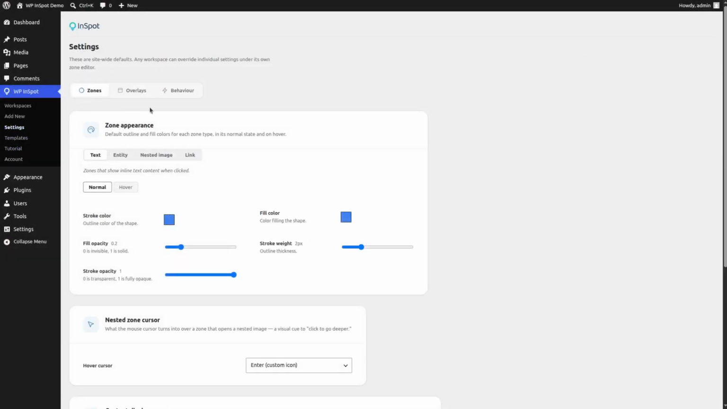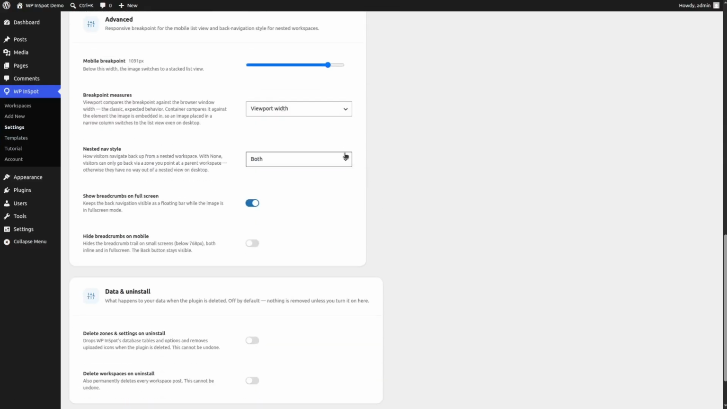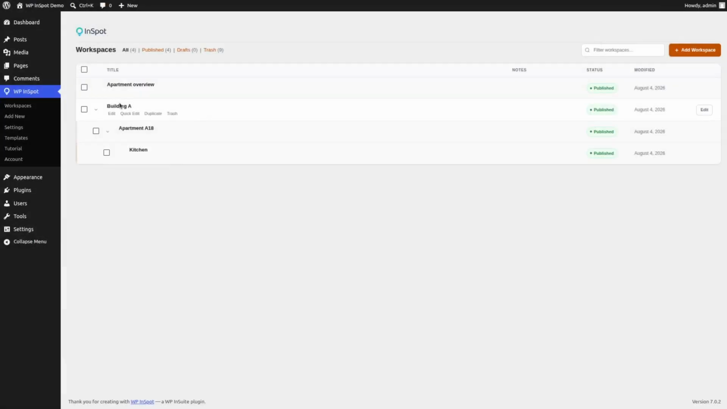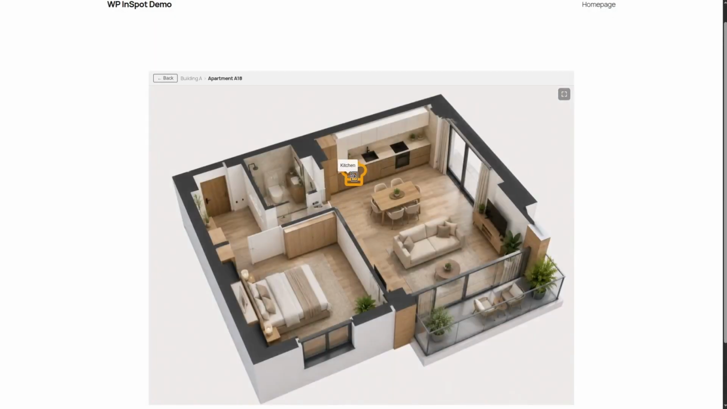Breadcrumbs and back navigation can be adjusted in the WP InSpot settings. You can change how the navigation is displayed or disable it completely when it is not needed. Parent Workspace defines the hierarchy, while Nested Workspace zones create the clickable connections between views. Together, they let you build clear image-to-image navigation from a general view to a specific detail.